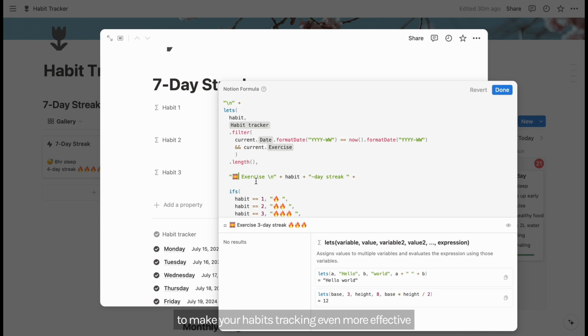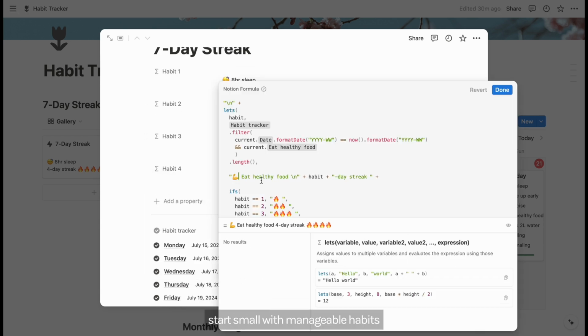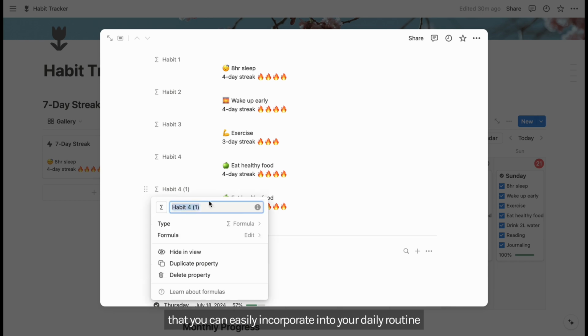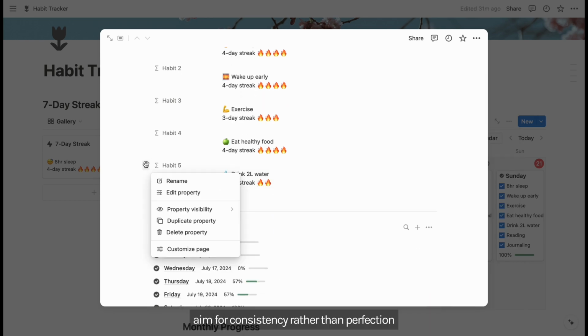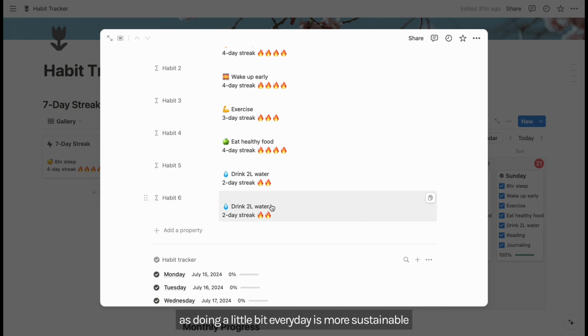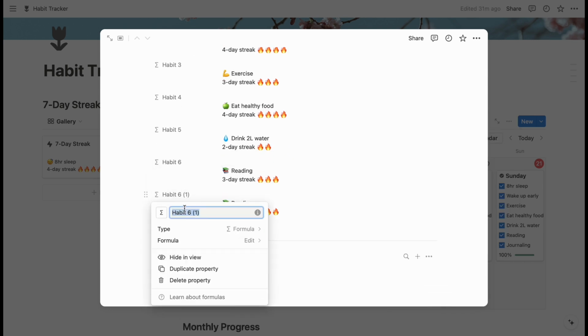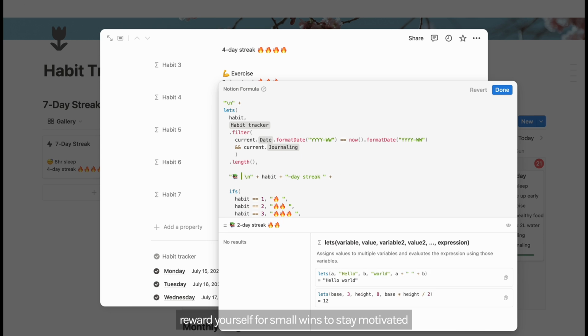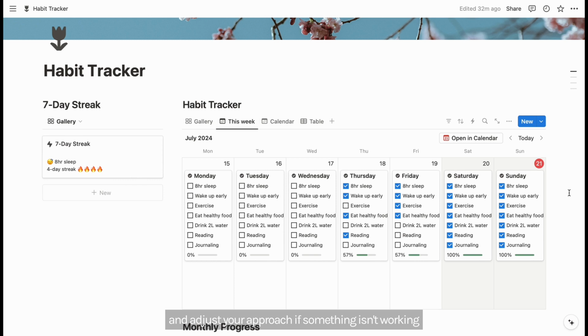Here are a few tips to make your habit tracking even more effective. Start small with manageable habits that you can easily incorporate into your daily routine. Aim for consistency rather than perfection, as doing a little bit every day is more sustainable than trying to do too much at once. Reward yourself for small wins to stay motivated. Regularly review your habits and progress, and adjust your approach if something isn't working.